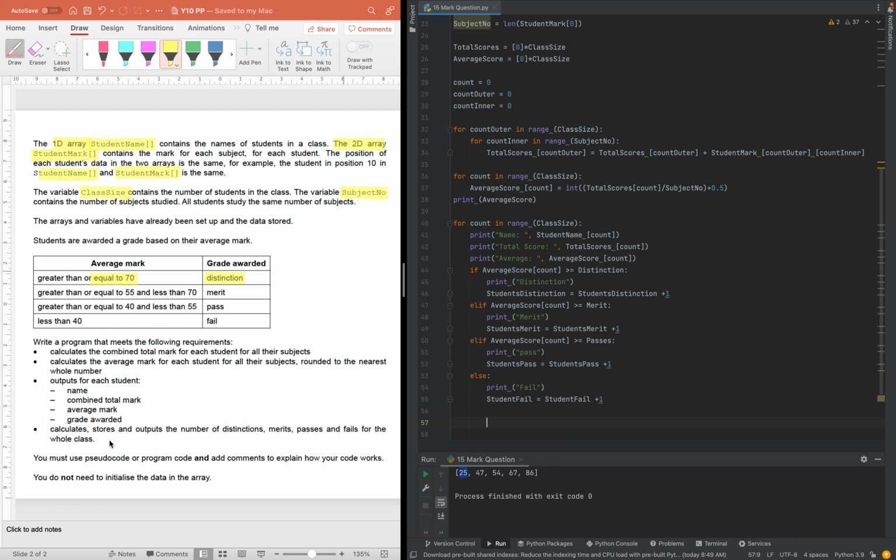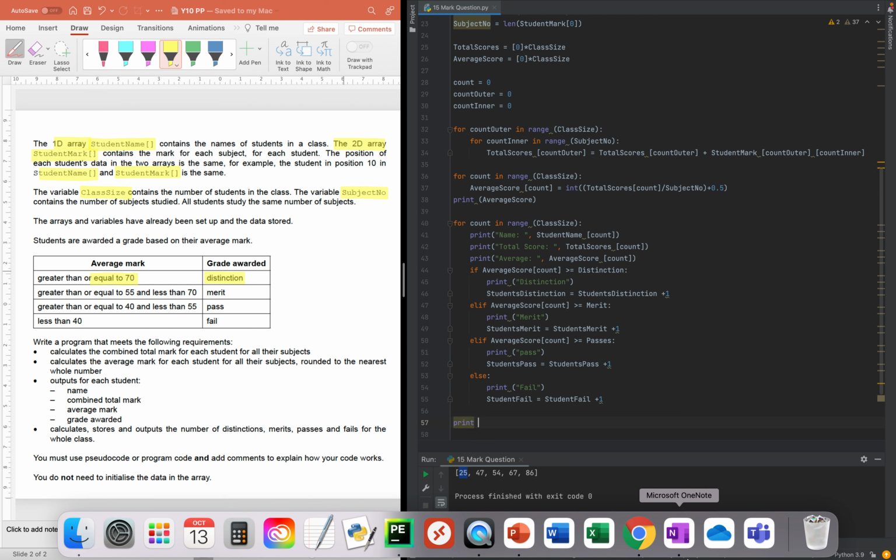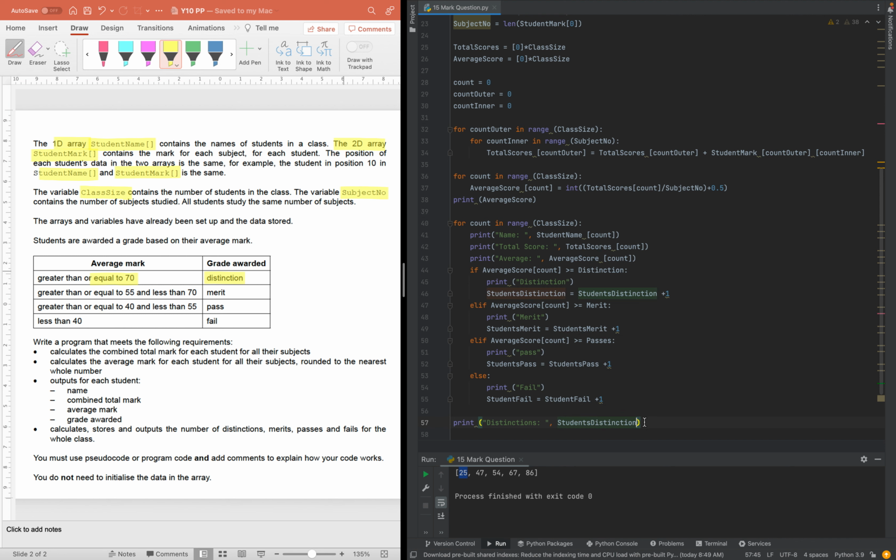I haven't done the last bullet point. I have calculated the number of students that got distinction, merit, pass and fail, but I haven't outputted them. So I just need to finish off. But let's get out of the for loop because I don't want it to print every time. I'm just going to print off distinctions, and let's follow that with student distinction, and I just need to do 4 of these.